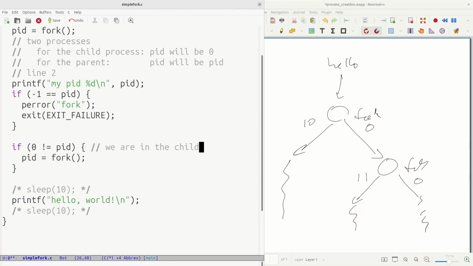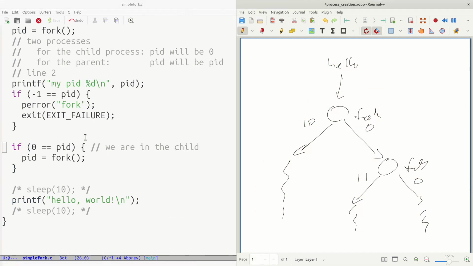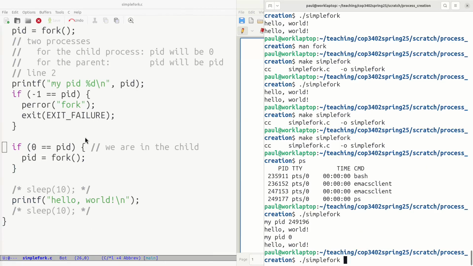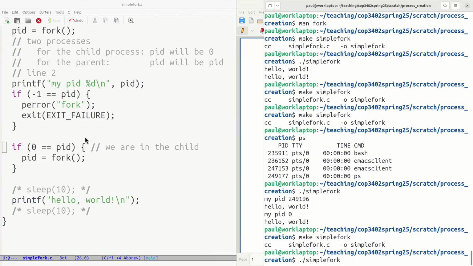I thought that the child process PID was 0, not that it just doesn't know its own PID. Sorry, you're right. I confused myself. 0 is the child process. Yeah, 0 is the child process. So this is what you're asking, right? This scenario.